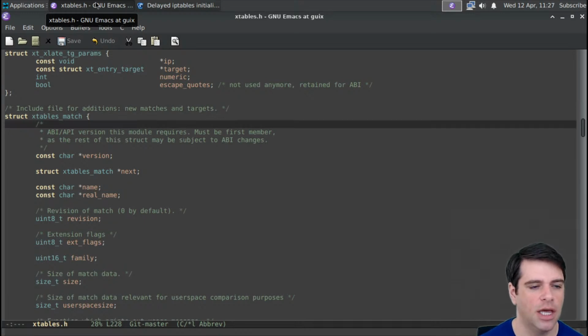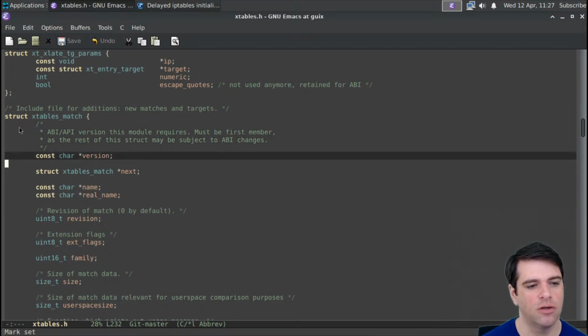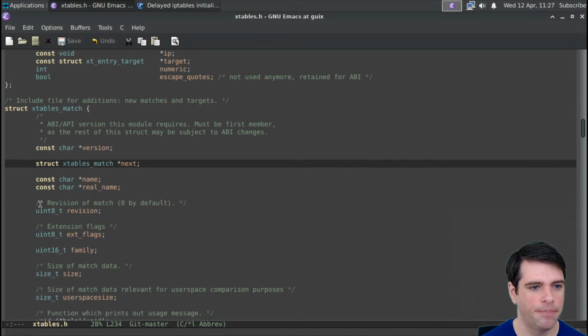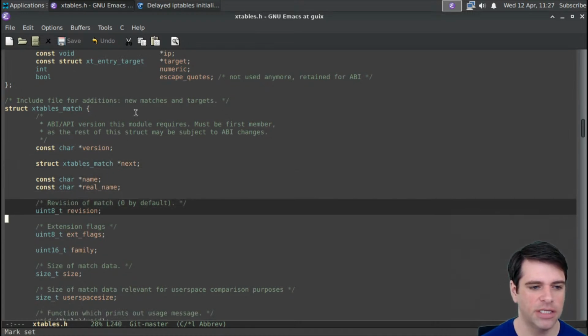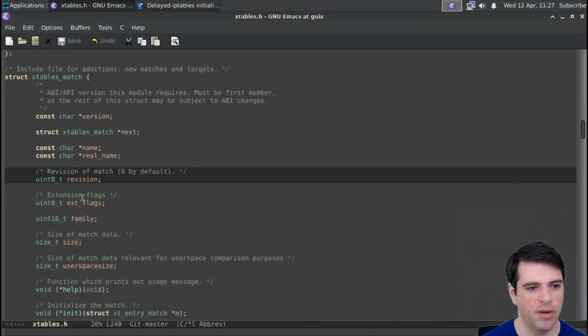I can't remember if this is what we looked at before, but the ABI API version of this module requires, must be first member, as the rest of the struct may be subject to ABI changes. Okay, so you keep track of the version. If the version changes, other things might change. We're a linked list, yeah. We've got a name and a real name. A revision of the match. I guess this is if you change things. The revision might be bumped.